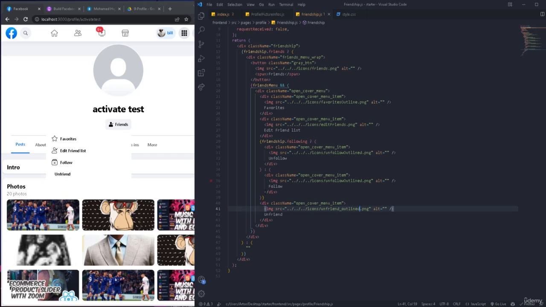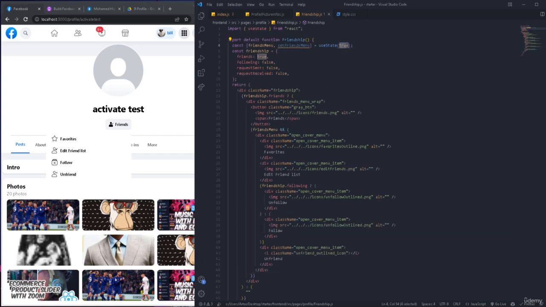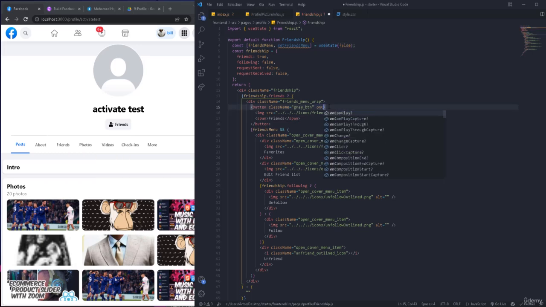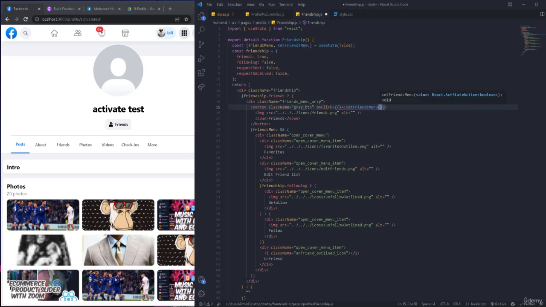Okay, so the icon and friend, let me make sure. It's going to be an icon, so it's not going to be an image. An I tag, and then this is going to be icon. Okay, like that. So I think this icon should be different, but we're going to see. We still work on this. So let me make this false, and when we click on friends, then we simply set the friends menu to true.